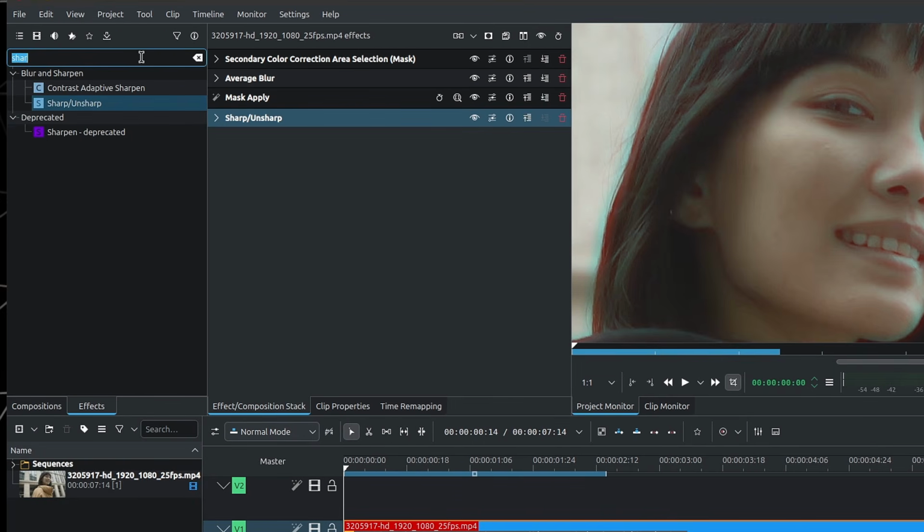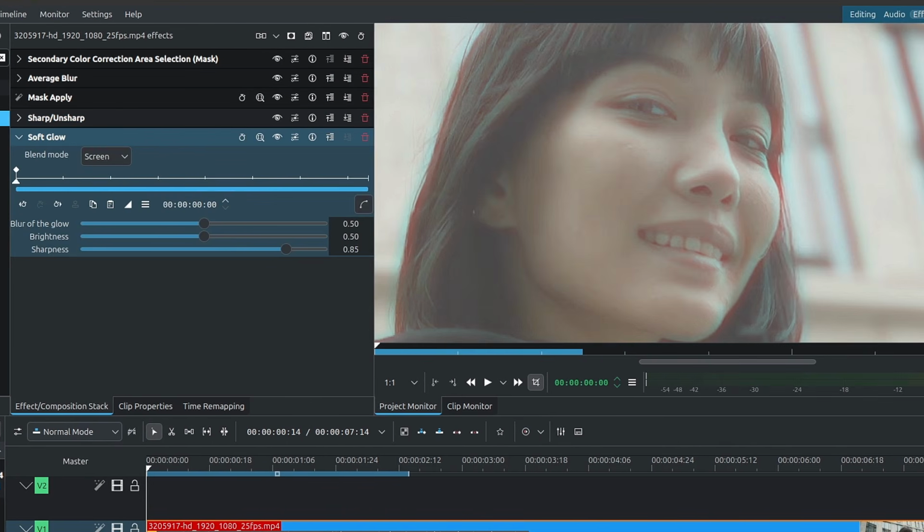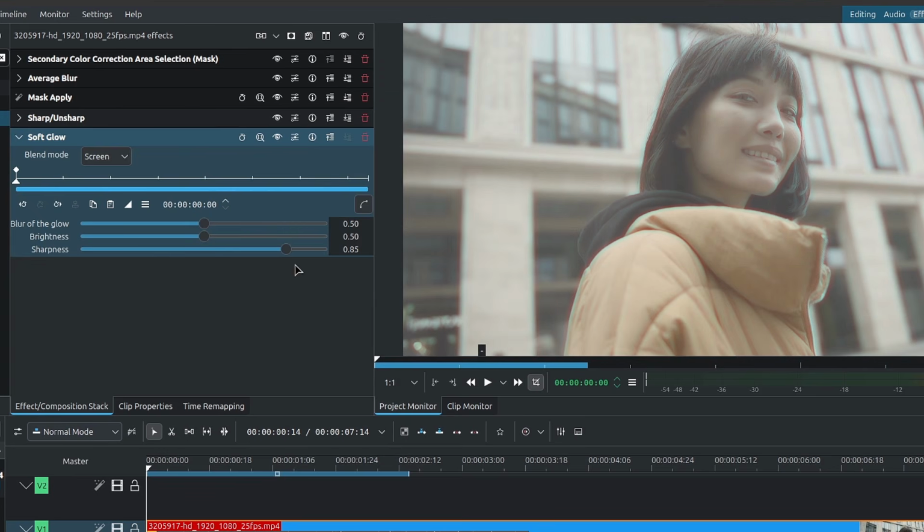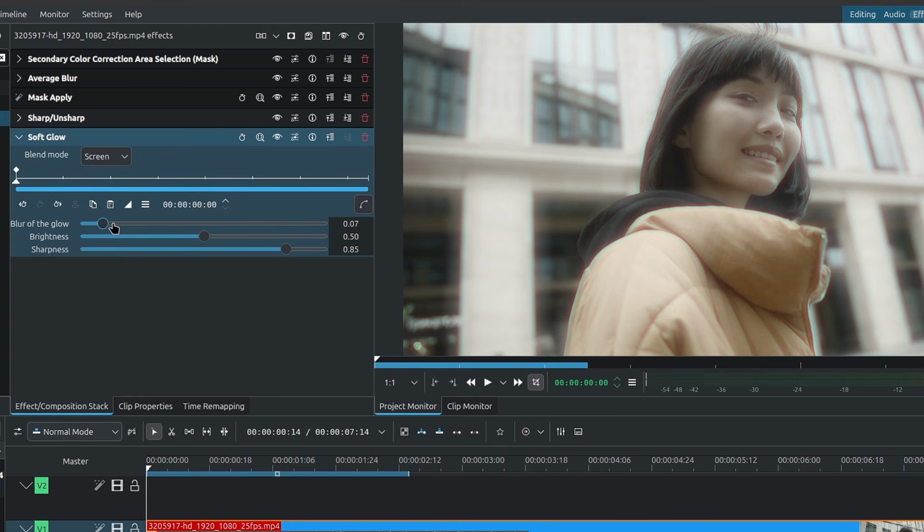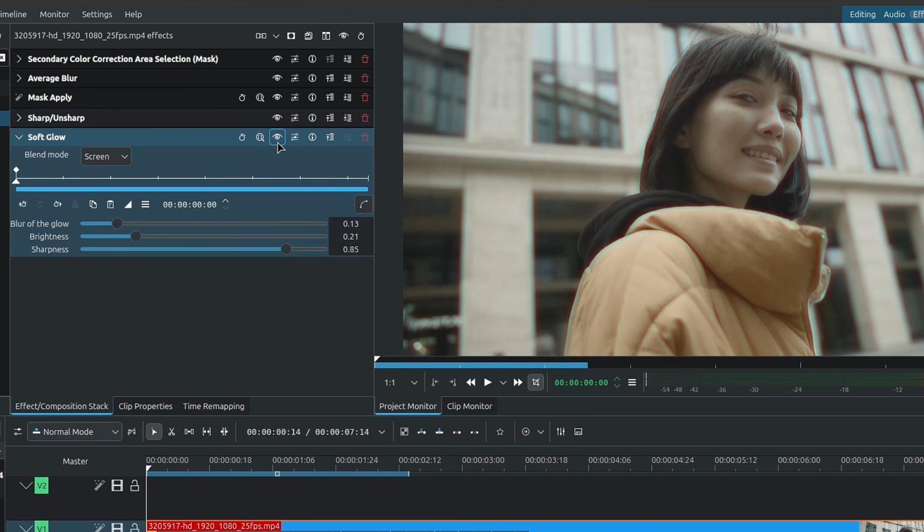And finally, the last touch you can add to it is a soft glow. Let's zoom out here. And with the soft glow, I'll lower the blur significantly and the brightness as well. So before, after, you can play with the values, but basically this is how you can add the halation effect to your videos.